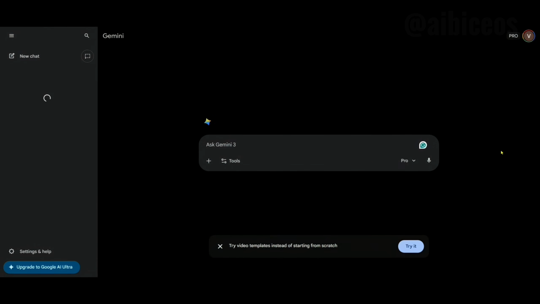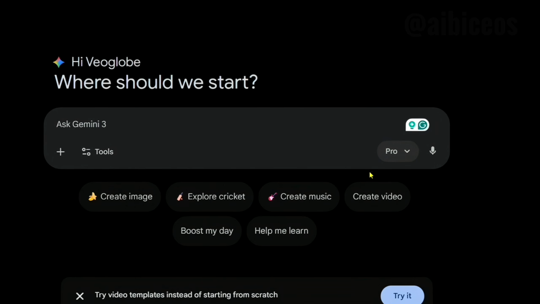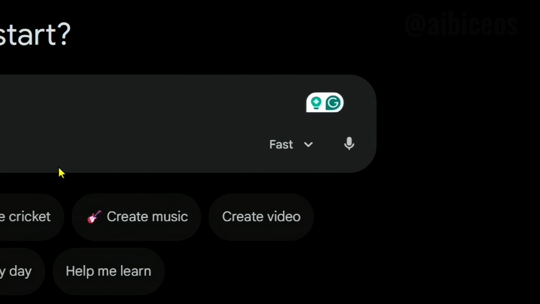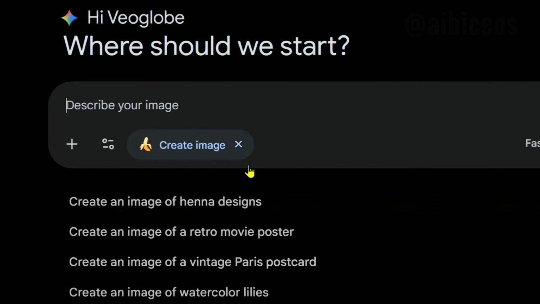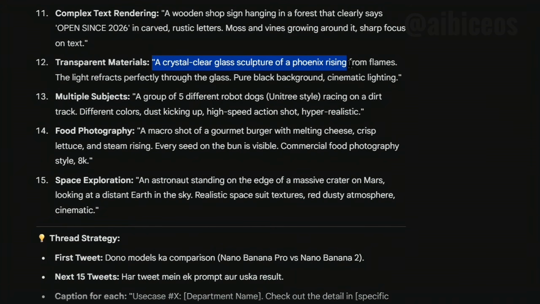First things first, how do you use it? Just go into the Gemini app, select the fast model right here, and then click on the Create Image option. I've already pulled together some sample prompts to test this out.